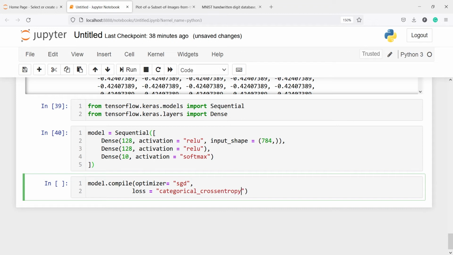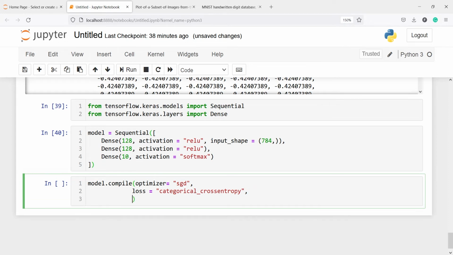because we have many categories here, 10 labels we have. And then we also need to define the metrics, and the metrics is going to be accuracy. We will check the accuracy of this model, so I'll write here accuracy. Now this is the loss function we need to minimize. So what we are trying to do in this neural network is that we are trying to minimize this loss function.